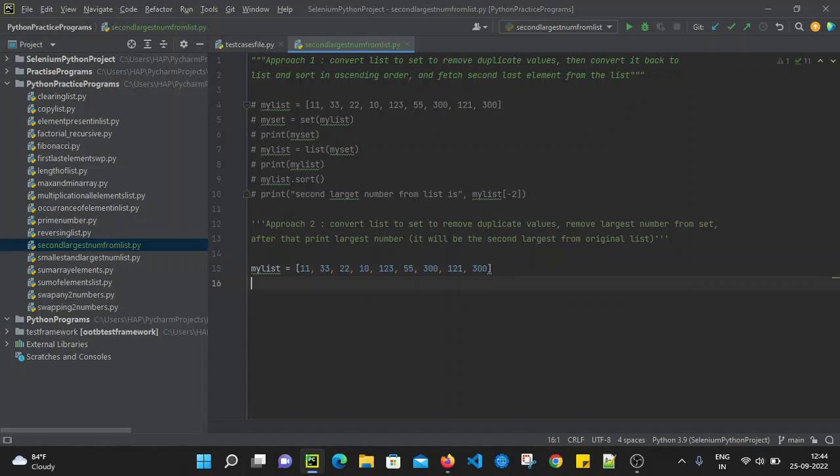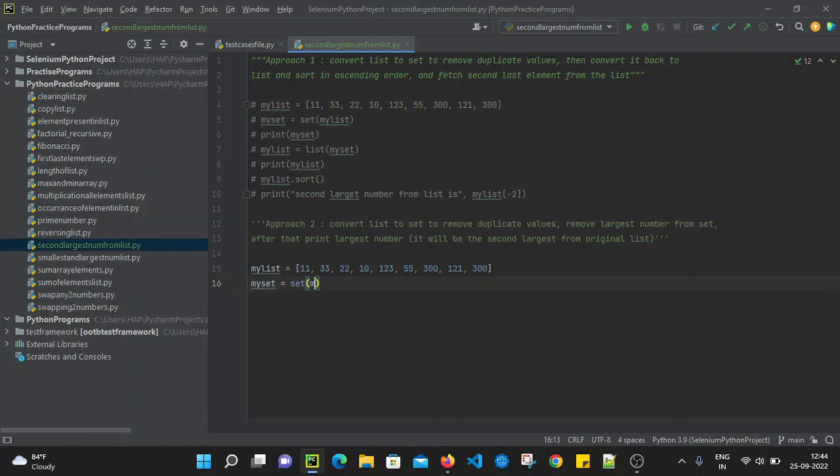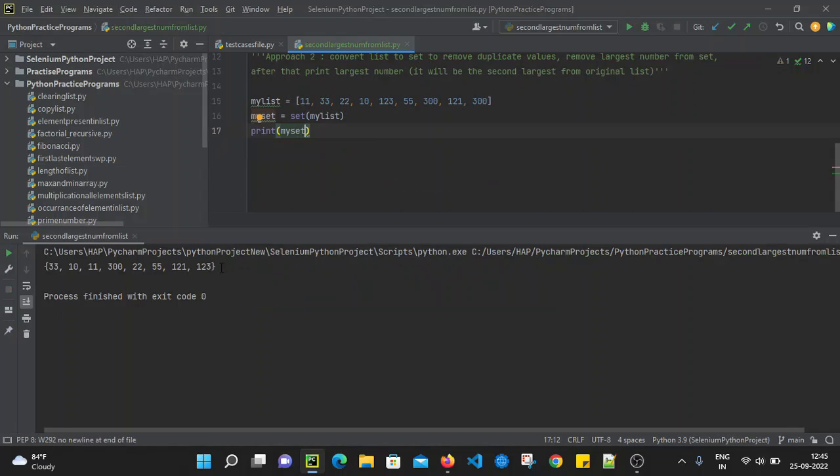Now we want to fetch that element. This list also has 300 as a duplicate element, so for that we first have to convert it into a set. So my set equals set of my list, which converts it into my set. If we simply print my set, it is converted into the set data type, right?